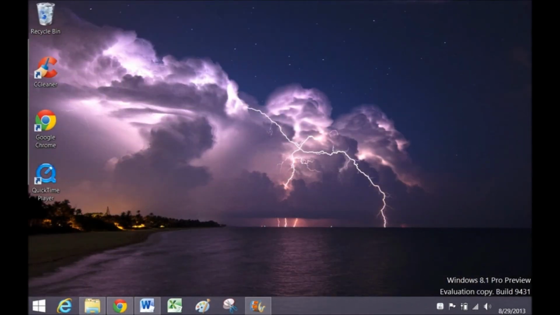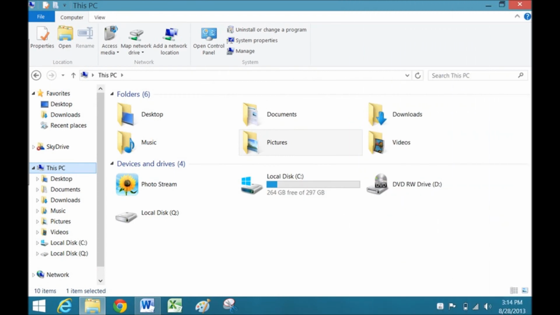The desktop screen has remained virtually unscathed. We'll have a look at the Windows Explorer menu. Click the Windows Explorer icon here on the taskbar. Refinements have been made to the menu on the left. The Libraries group has been replaced by This PC.